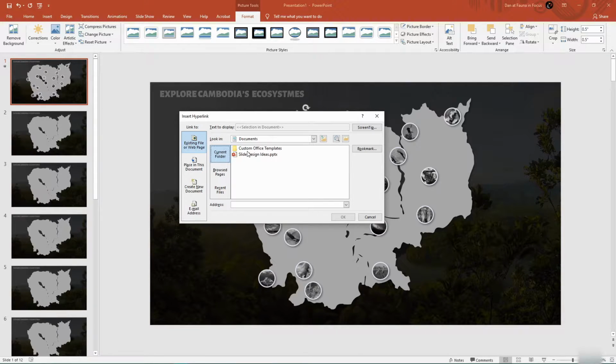So right here it says existing file. If you wanted to put it to a website, you would just type here and start typing the name of the website or copy and paste it. And that would bring them to a website.